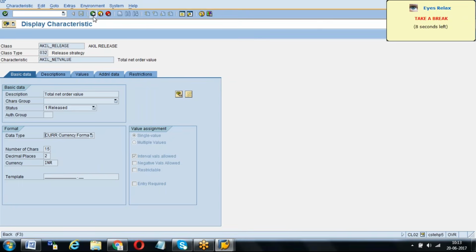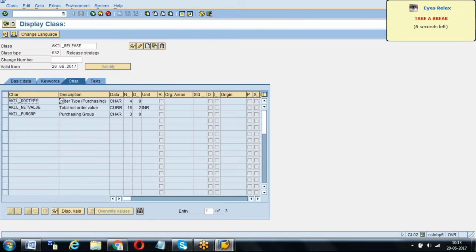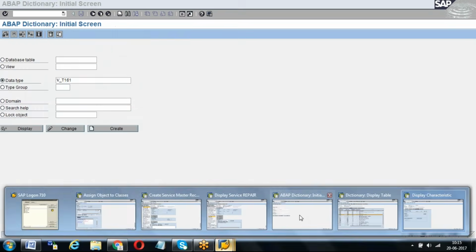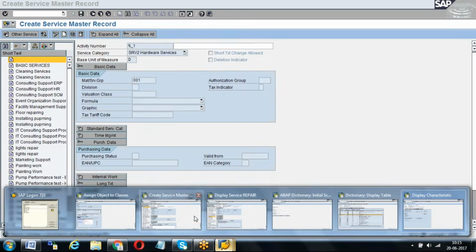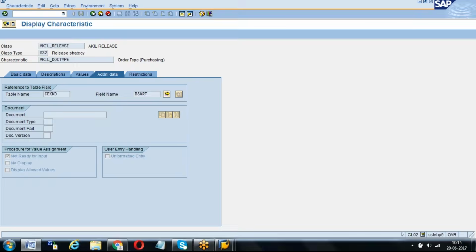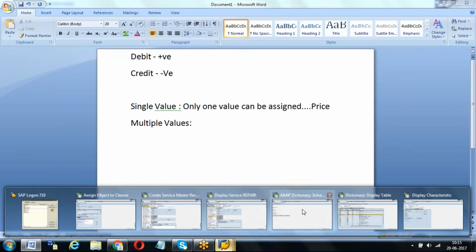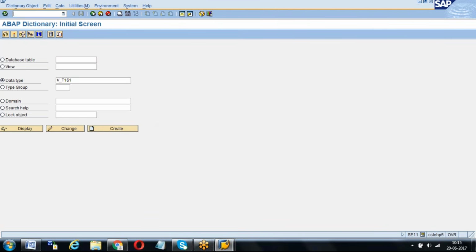Now you got what is multiple and what is single. When you are creating the characteristic, first of all you should write your table and field name, as I told you. Even in this configuration, we just saw the document, and there it is also providing you the table name and field name. How do you get it, for example, if you don't know? You have to go to SE11, the transaction SE11, and go to this database table.